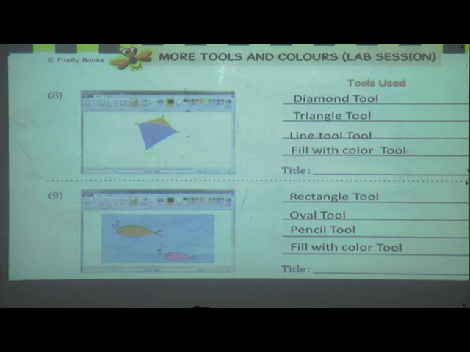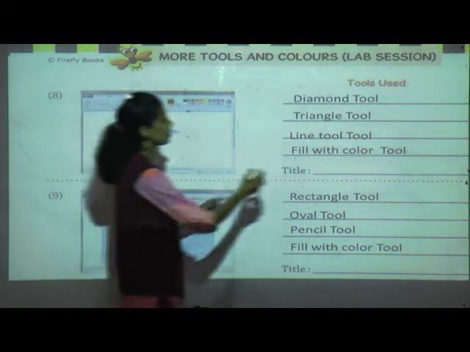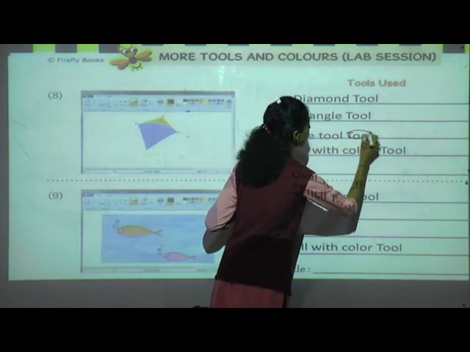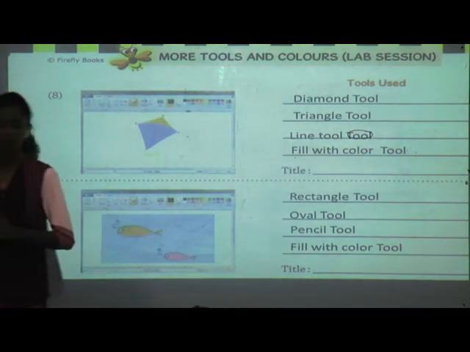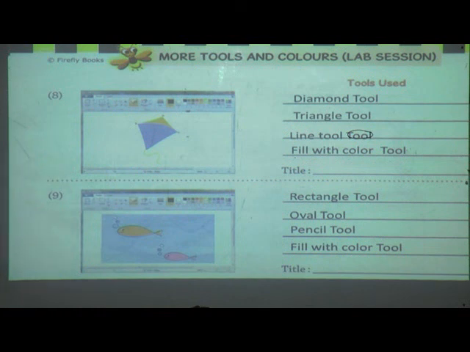Write down fast. Diamond tool, triangle tool, line tool. By mistake I wrote here two times tool. Write one time only. Line tool. Then fill with color tool. For ninth one, rectangle tool, oval tool, pencil tool, fill with color tool. Finish.